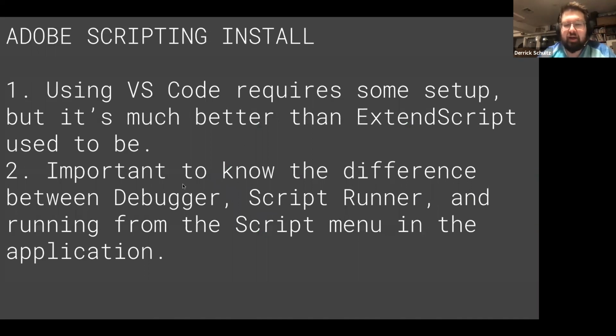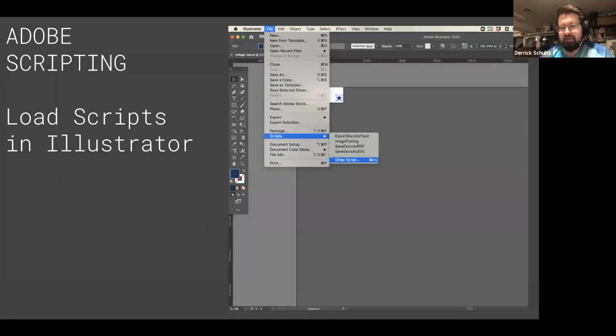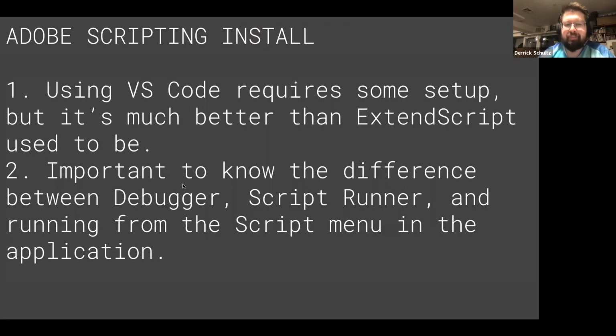And lastly, in that video, you'll hear him discuss debugger, script runner, and then running the scripts from the menu. This is the easiest step. You just run a script that already exists. It's totally fine. It works. But if you want to actually edit a script, you're probably going to end up using debugger or script runner. I'll talk about those in just a minute, about how they work. It's important to know the differences and how each one of them operates or doesn't operate.